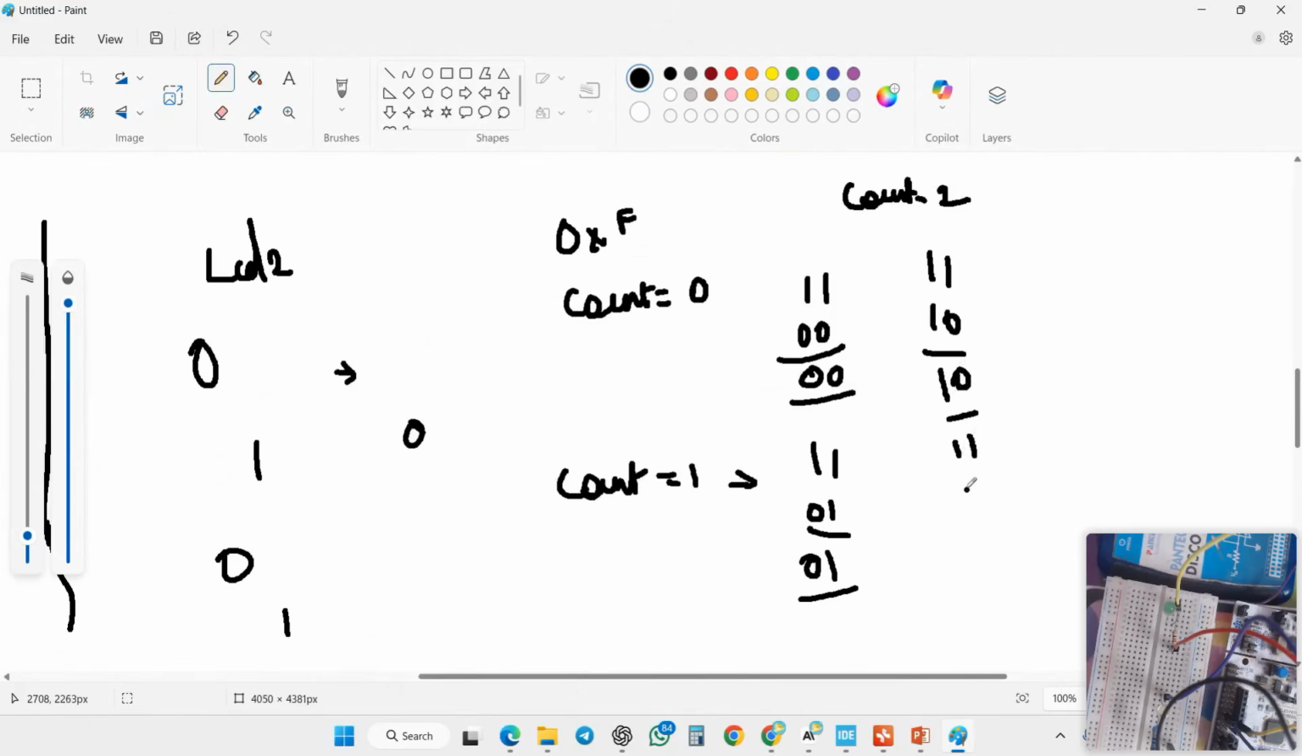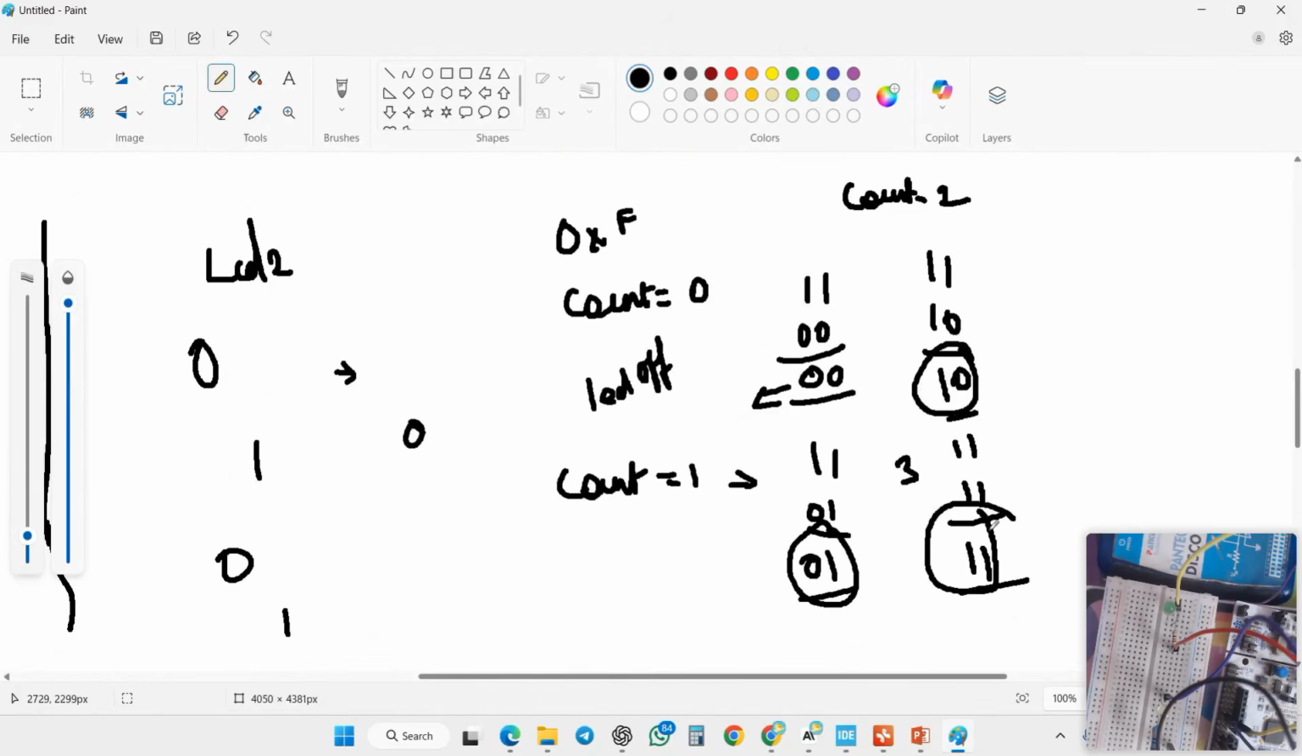And then you are going to increment again. Now it will provide the value, this is the binary value of 3, which provides 1, 1. By this logic, when it is giving 0, 0, both LEDs are off. If it gives 0, 1, one LED is on and the other LED is off. Based on this, it is going to work.